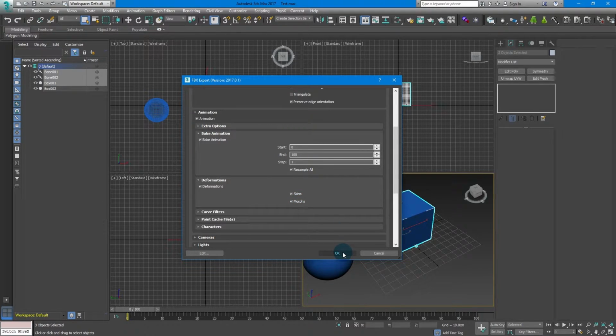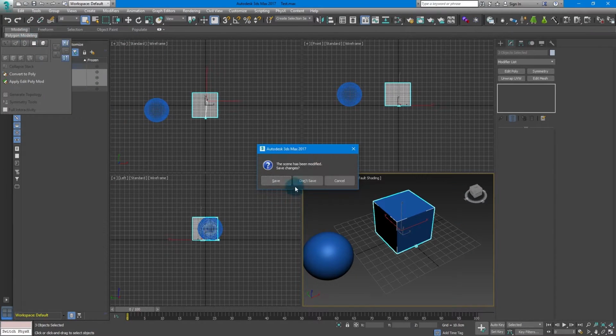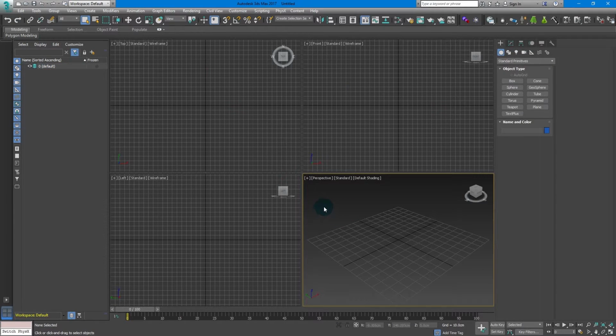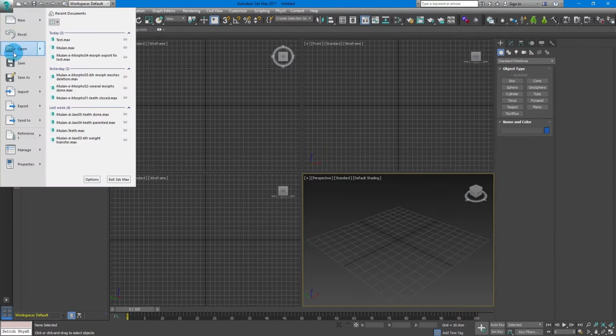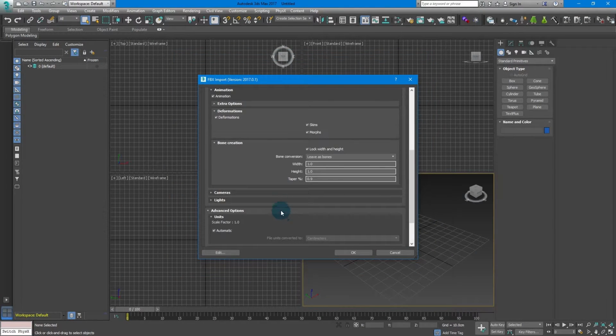Now I'm gonna hit OK. I'll reset Max and import that file to show you what will happen. I'll save this. Yes, reset. Now I'm gonna import the file. Import, test. You see, animations activated, skin, morphs, okay.